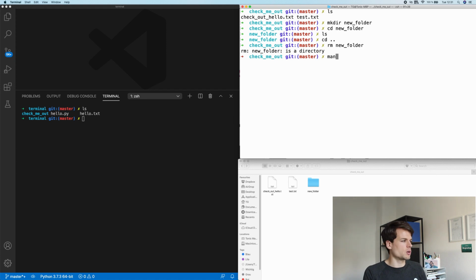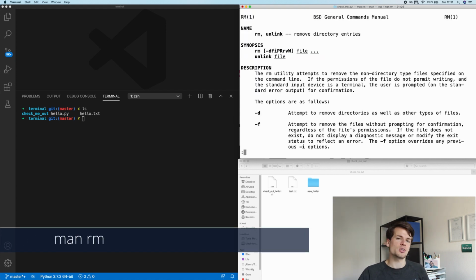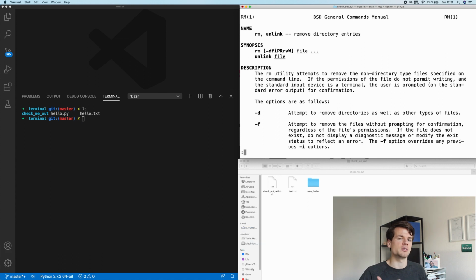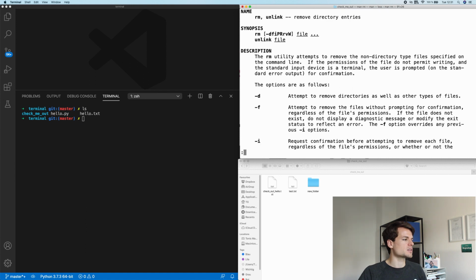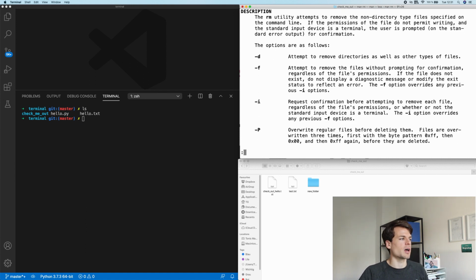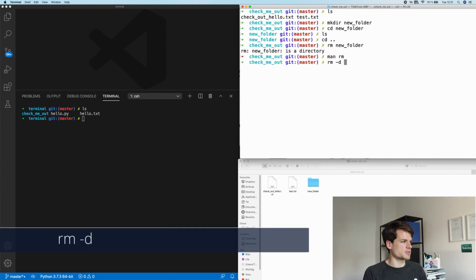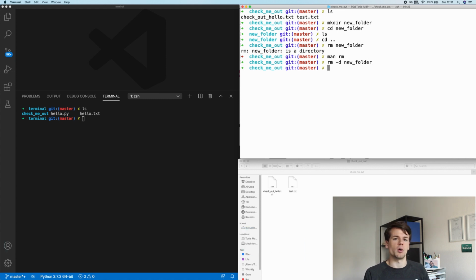What we have to do here is check out the rm command in our man pages. You remember it is used to see what the command can do, for example. And here we can see that we have a -d. It will attempt to remove the directories as well as other file types. So let's try it out: rm -d and our new folder. And now we can see that it's gone.